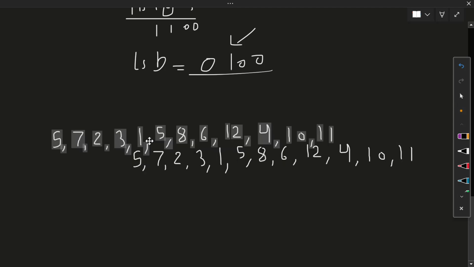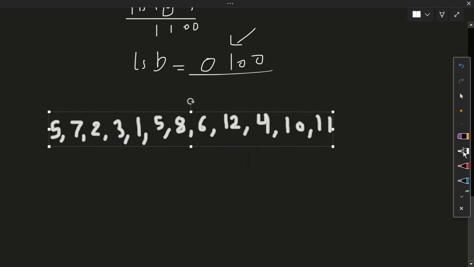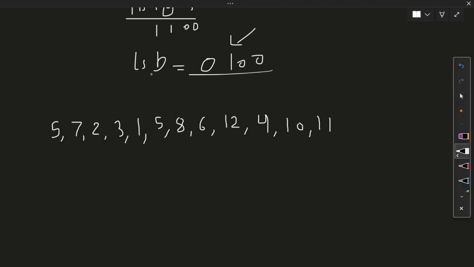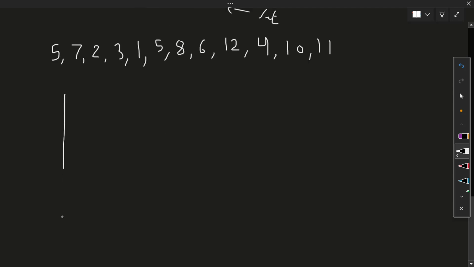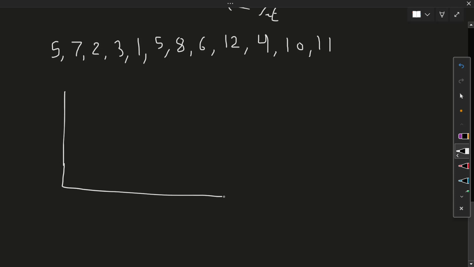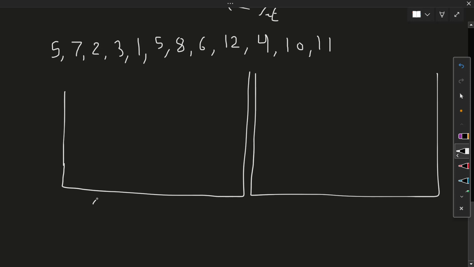We have this array and we know the LSB, first position, second position and third position. Its third position is set. Set means its value is 1. So we need to divide the values into buckets. Here the third bit is set and here the third bit is off or not set.